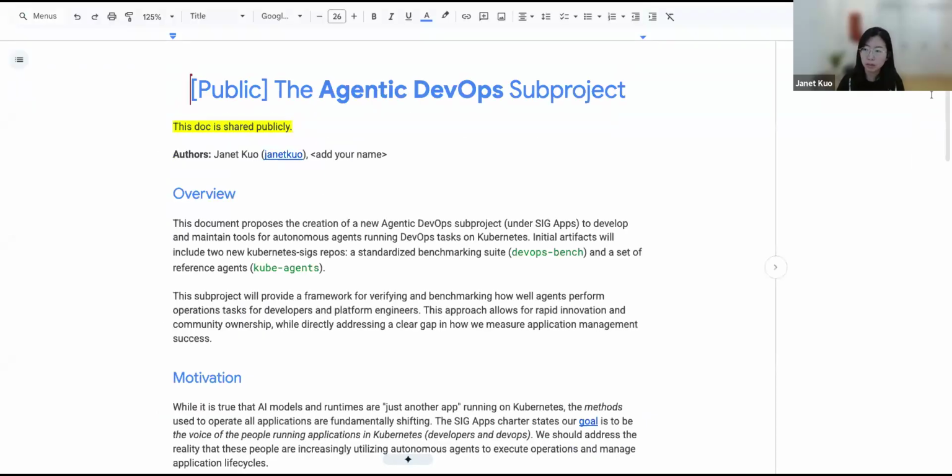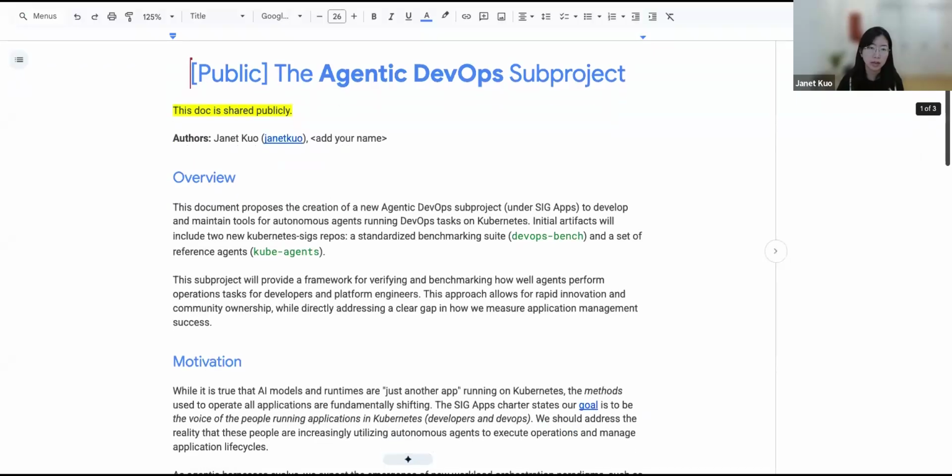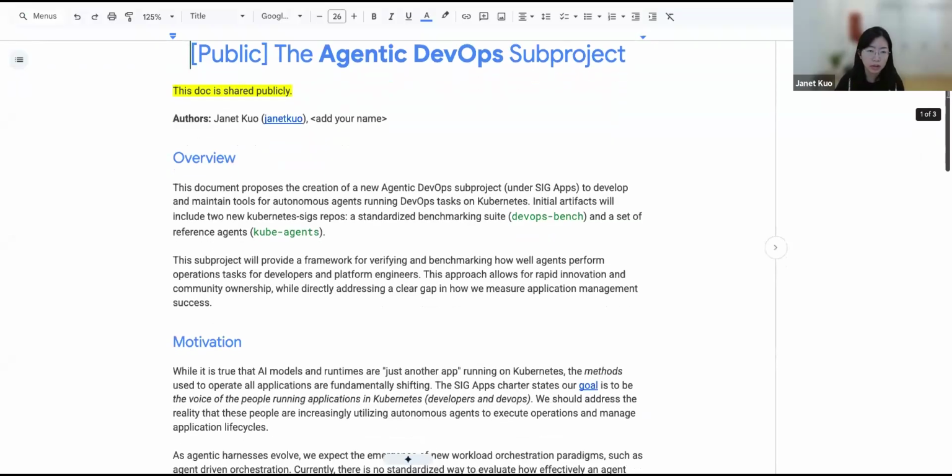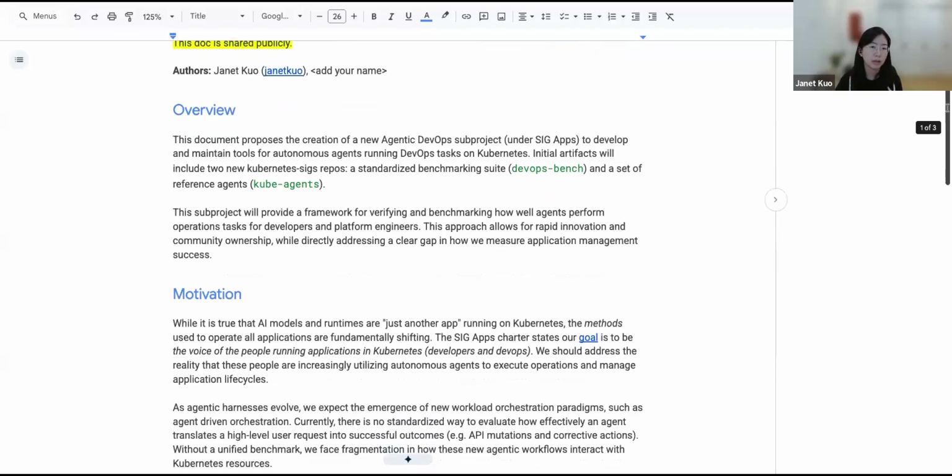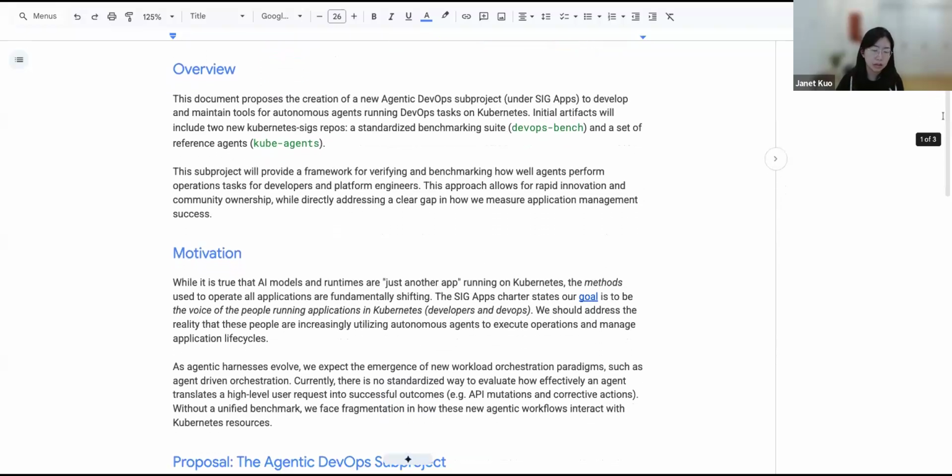So basically, I'm proposing a subproject called Agentic DevOps. And the motivation is that we are seeing more and more agentic workloads usage. And we're proposing adding a subproject specifically for that and around the DevOps area on Kubernetes. And then in this subproject, I'm proposing two different initial artifacts.